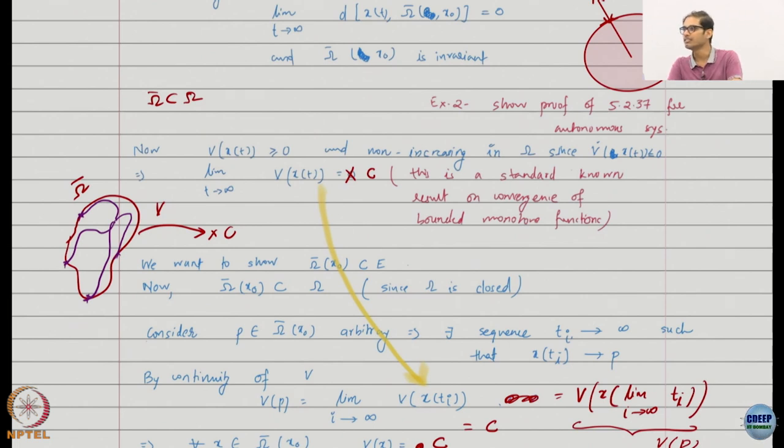which means omega bar lies inside E. Because E is exactly the set where V dot is 0, so omega bar has to be inside E. So this is what we will do. Alright, we will stop here. Thank you.